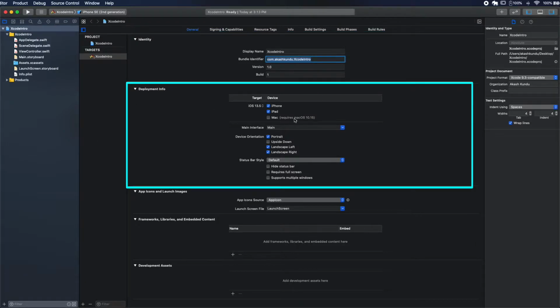Deployment information. This is probably something I mess with a lot. So basically one thing is device orientation, right? If you're making an app that you have to look at in landscape, then you're only going to do landscape left and landscape right. This is basically asking, hey, can your app be used with your phone turned to the side or not? So in this case, let's make it not do that. We'll just turn that off.